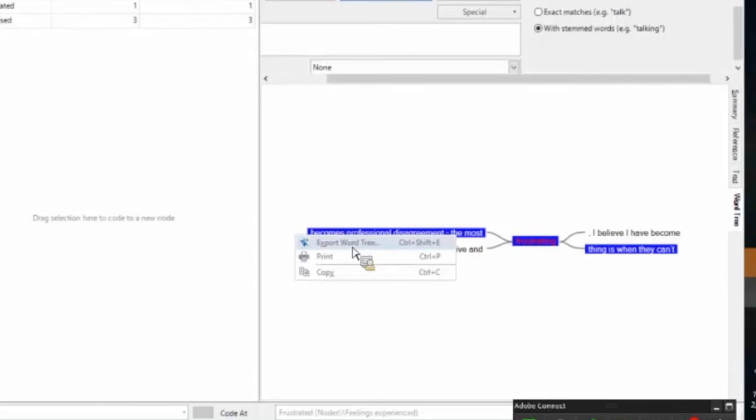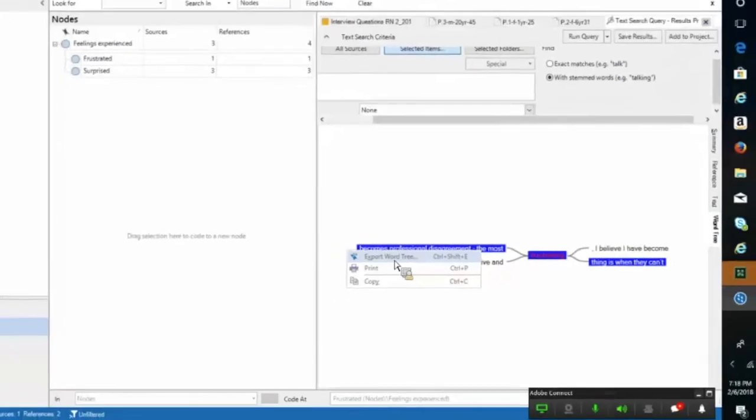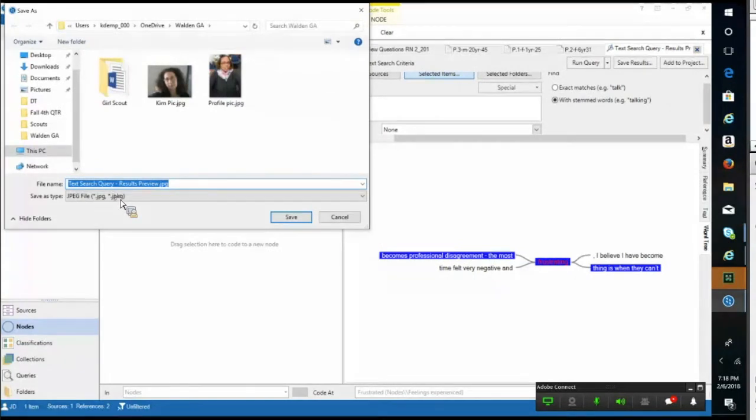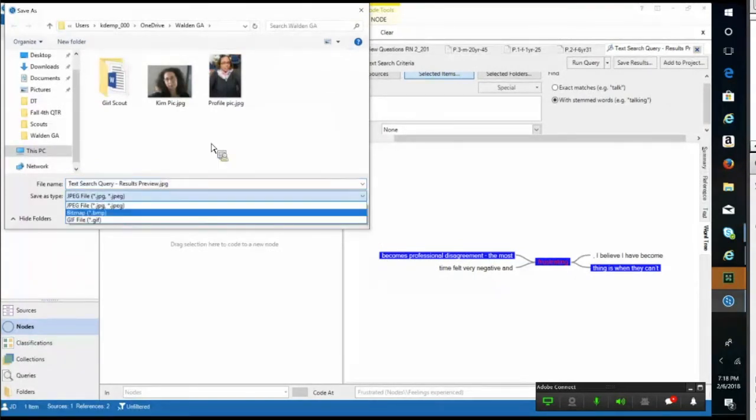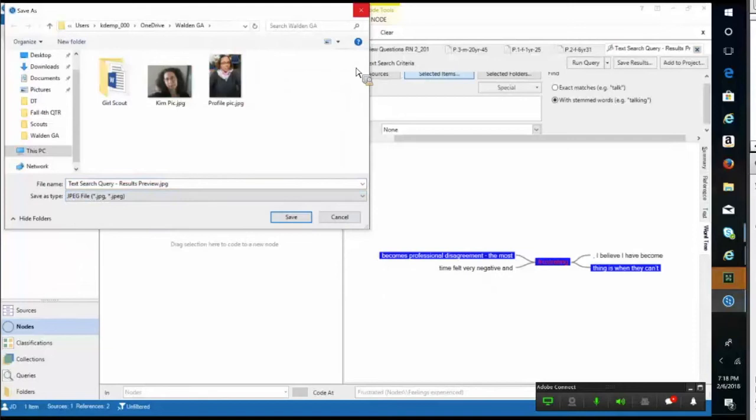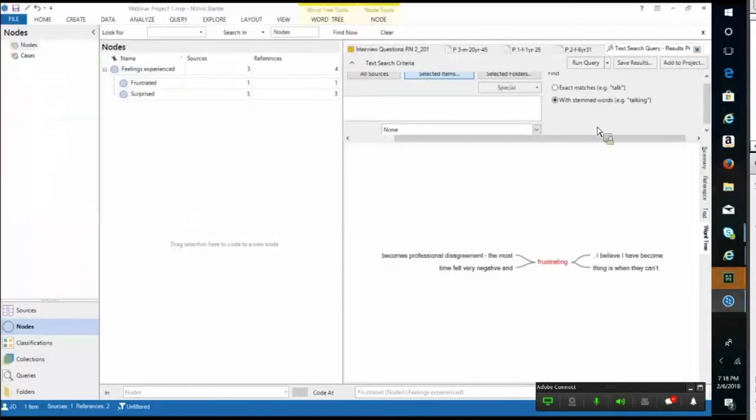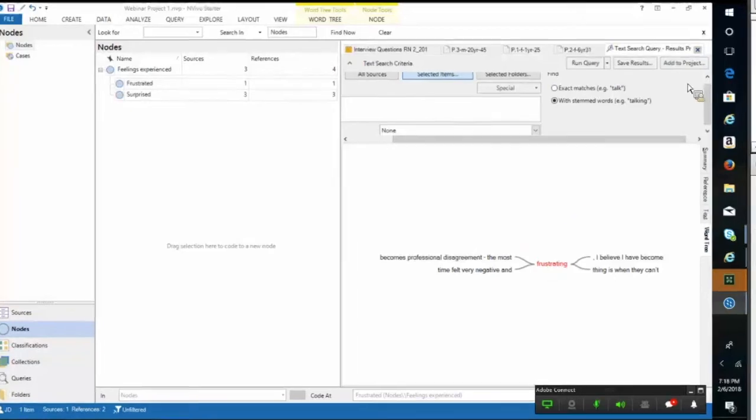And if I right click any of my queries, any of the research information returned, you could export it into another document. And NVivo is smart enough to tell you what you can export it into. So this is going to say that I can export it into an image, a JPEG, a BMP, or a GIF. So you also can save your query.